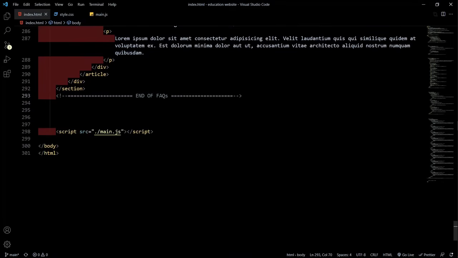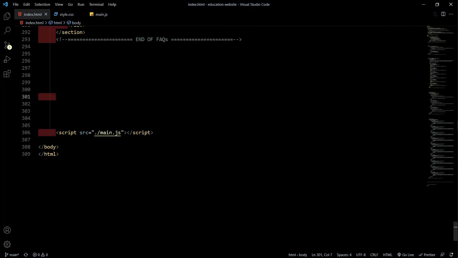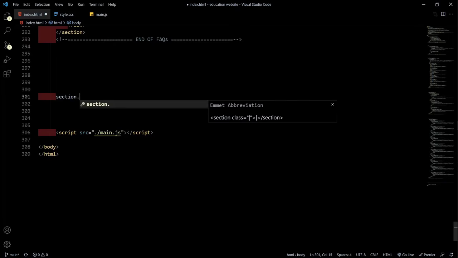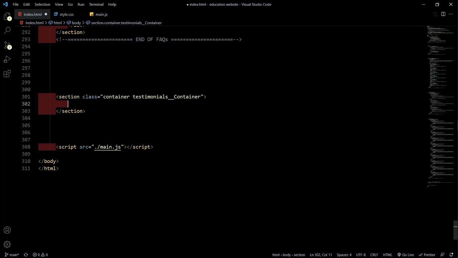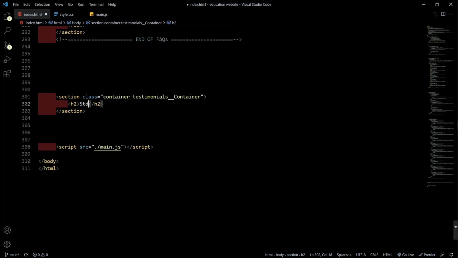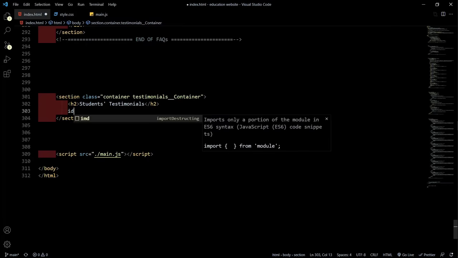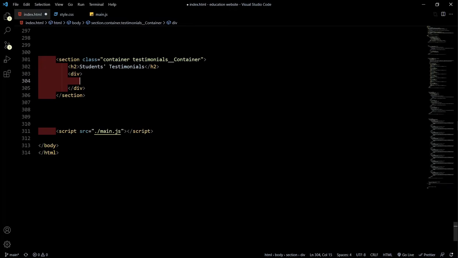So this is the end of the frequently asked questions. Now we are heading to the testimonials. Unlike the other sections, this section is going to have a class of container and another class of testimonials container. And inside of this, we are going to have an H2 that says student testimonials. And now we are going to have a wrapper around the testimonials. Okay, let me just put that inside a div.